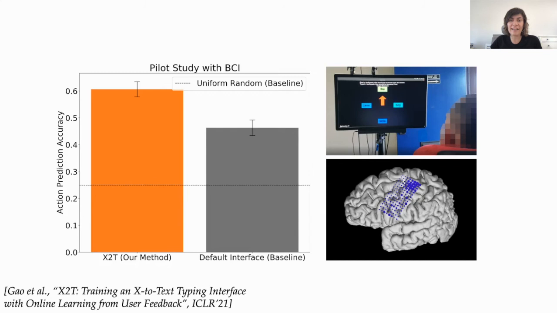And we saw that just sticking with the default calibrated decoder, shown here in the gray bar, ends up with significantly lower accuracy when compared to this way of learning online. So it seems to actually be working for them. And interestingly, we saw that the default interface, maybe because of this drift issue that I was talking about, ends up never predicting the topmost button as an action, so the topmost word.